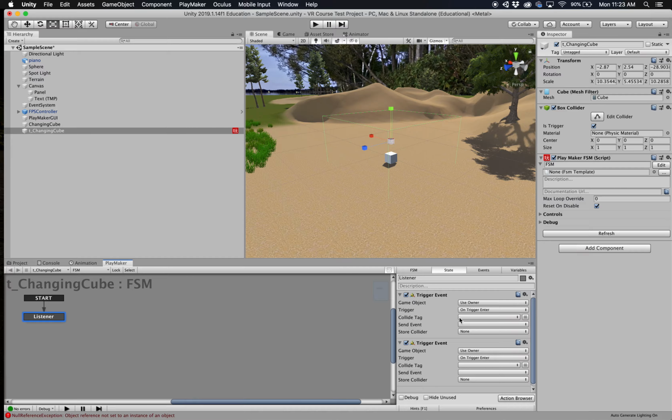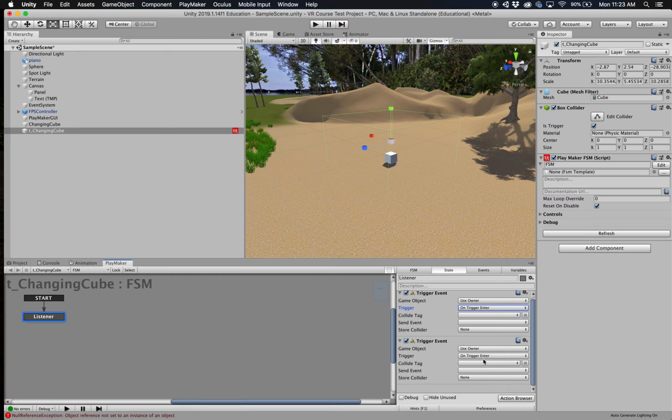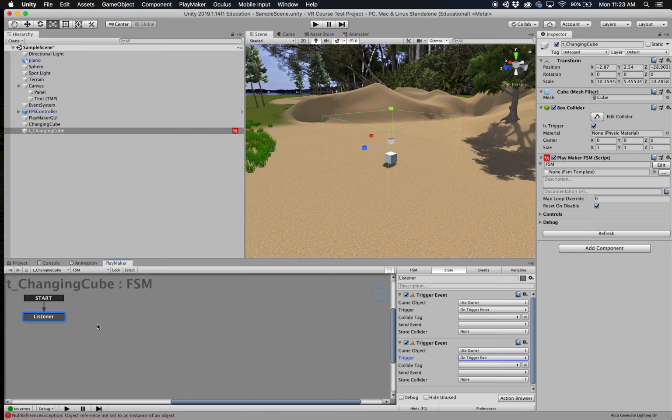And so our first one, right, we want the trigger to be on trigger enter. As soon as someone enters this, we're going to run something. And the second one, we want it to be on trigger exit, because as soon as someone exits, we're going to run that.